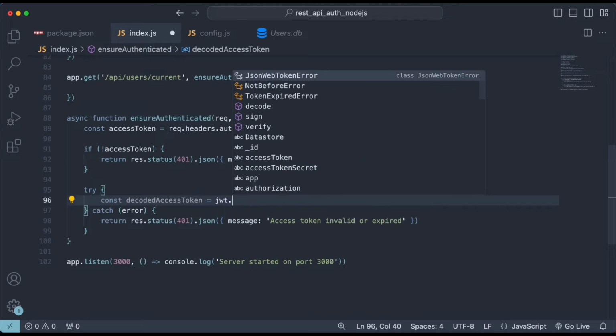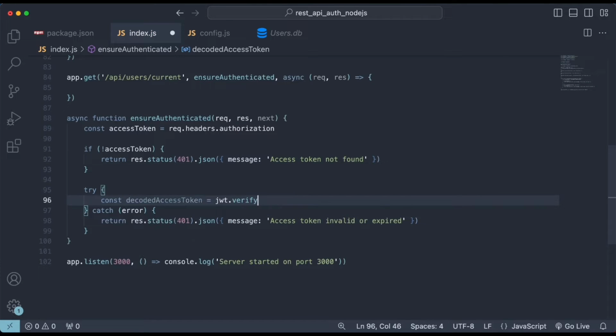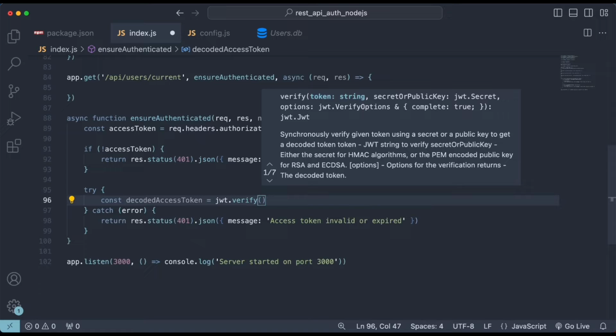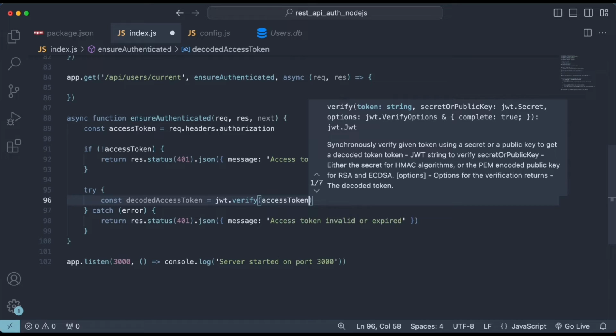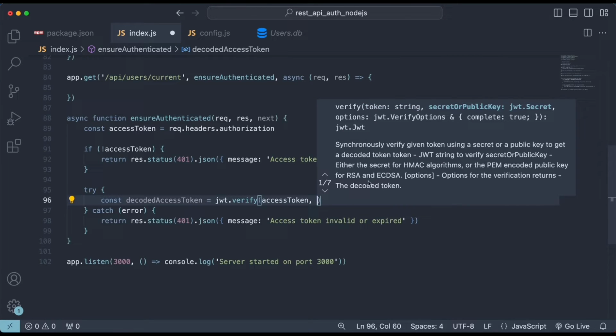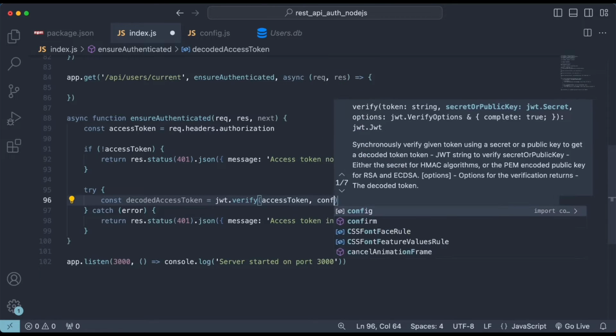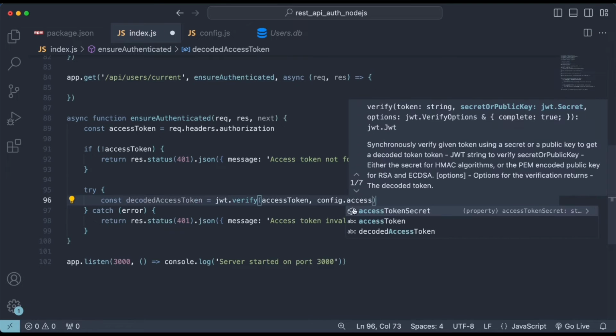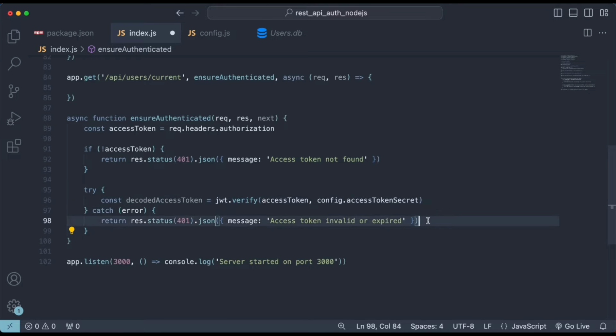And inside the try block, I'll create a new const here called decoded access token equals to the JWT module dot, and we're going to use the verify function. And this function expects two parameters. The first one is the JSON Web Token, which is the access token. We grab it from the authorization header here. And the second parameter is the secret key we signed the token, which we declare inside the config file. So config dot access token secret. Perfect. So if the token is invalid or expired, or if the secret key is wrong, this function will throw an error and fall inside the catch block here. This is why we added the try and catch blocks here.